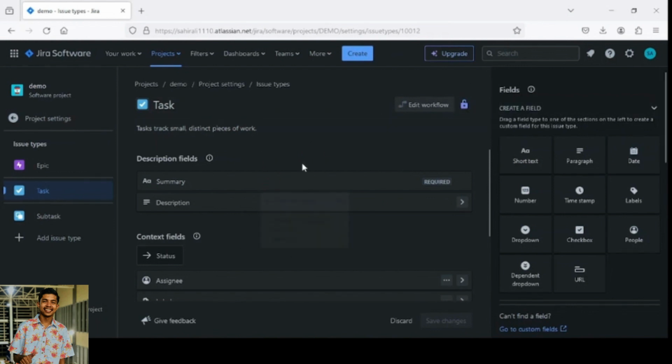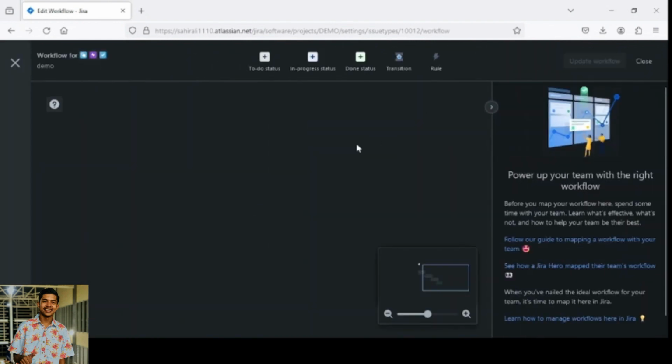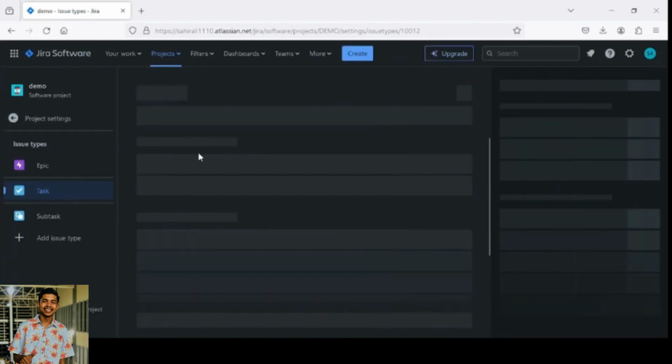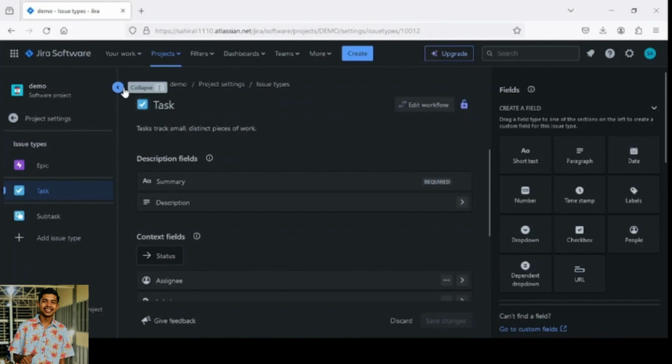So as you can see, I have created a workflow. If you press on edit workflow, you will see the workflow that I have created. So that's how you create workflows for each issue in Jira software.